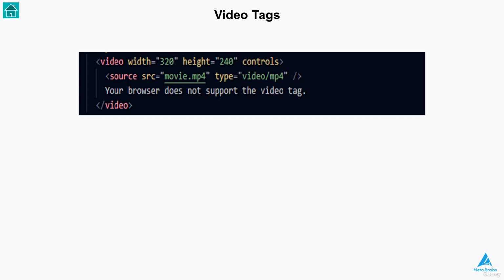We first have to use the video tag. We then put the sources in it. Then we have to add the video location. Sometimes your browser does not support the video if it has some problems or if it's an outdated version. Okay, so we also need to specify the properties of the video by giving values to the different attributes.